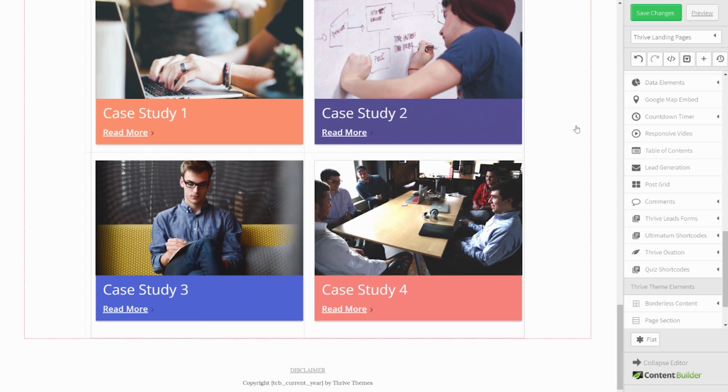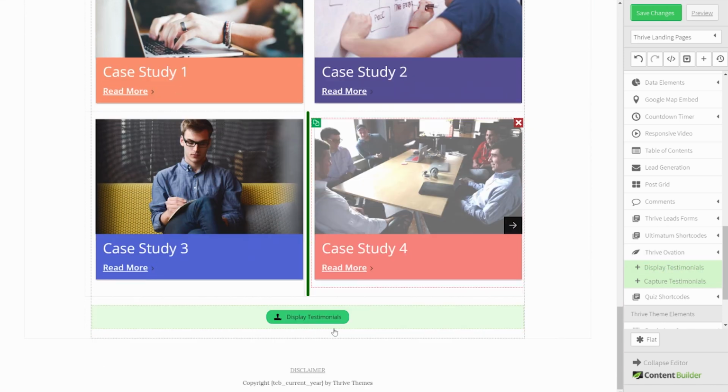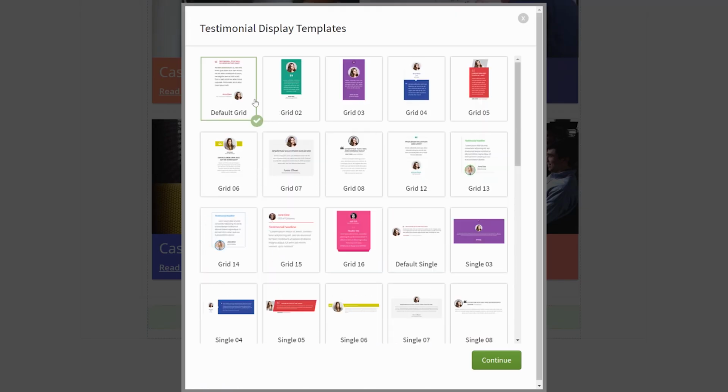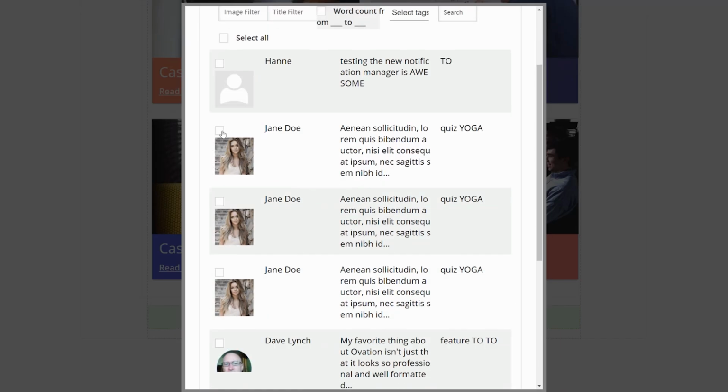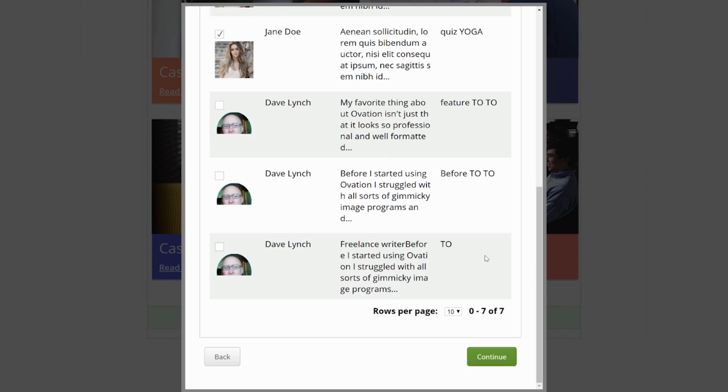Now, the next element we want to add is a testimonial slider, because testimonials, especially if you're selling your services online, are very important to gain the trust of the people who are visiting your homepage. And for this, we will use Thrive Ovation. So Thrive Ovation is our all-in-one testimonial plugin. And the big advantage of this is that we can simply display the testimonials that we already saved in our WordPress dashboard. In this case, I will pick slider 9 and I can create a new display from the testimonials that I have saved. And here I just have some dummy testimonials, so let's select these ones.